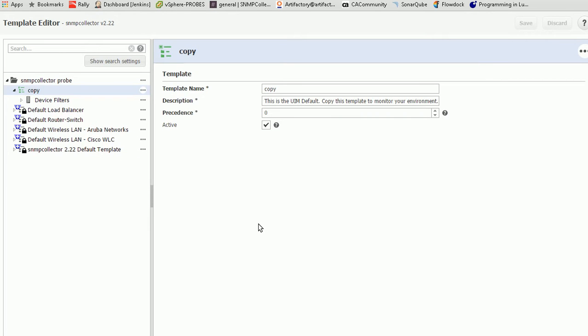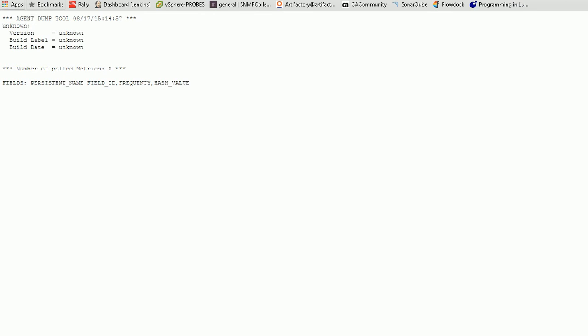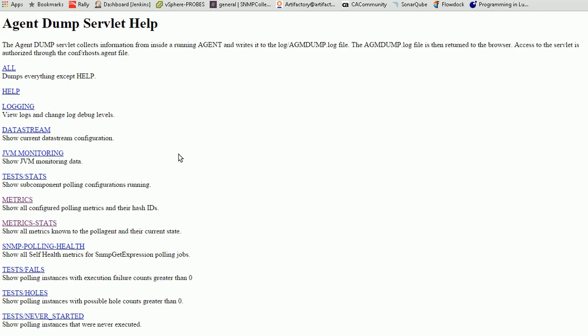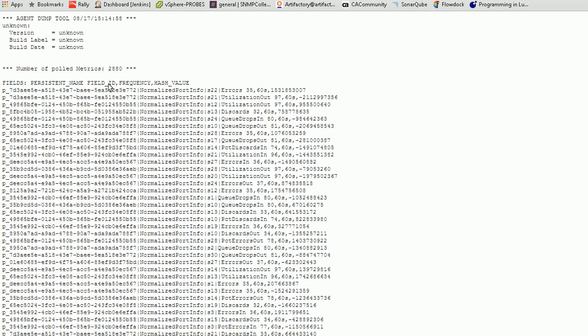Now, how do you know that they're polling if you don't see data right away? And we've already discussed that it takes a few moments to see the data when you go into USM. So what you want to do then is go back here to the dump servlet, and you can go and see the tests, which is the actual chunks of monitoring that gets sent to it. You can see the metrics. You can see what we call the metric stats. Now here, we now see that we have 2,800 metrics that have been applied and are being polled.